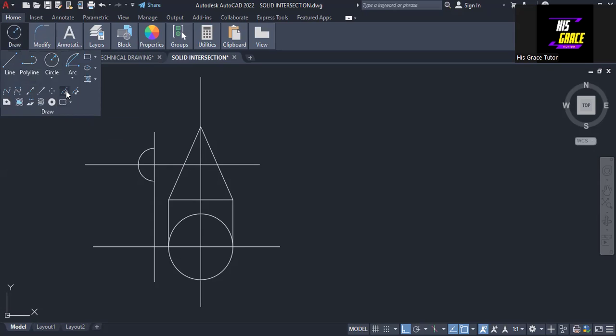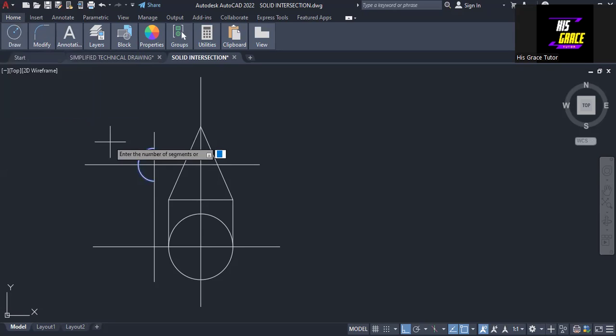So I'll come to draw and click on divide. I need to select the object to divide. So I'm going to input 6. Okay, so we have 6 here. Okay, so we have this point as we have it here.